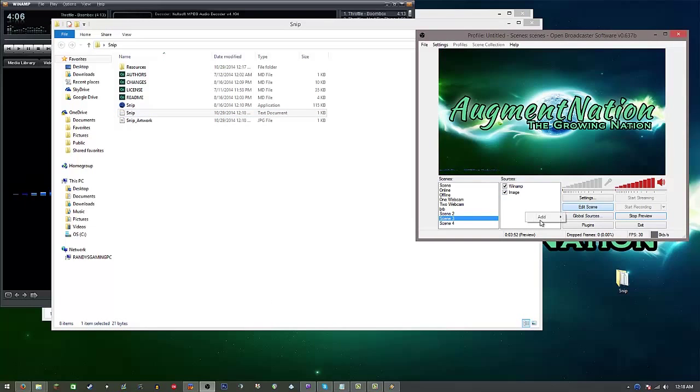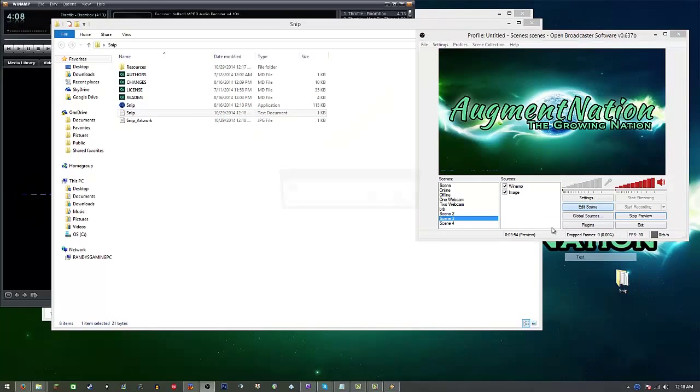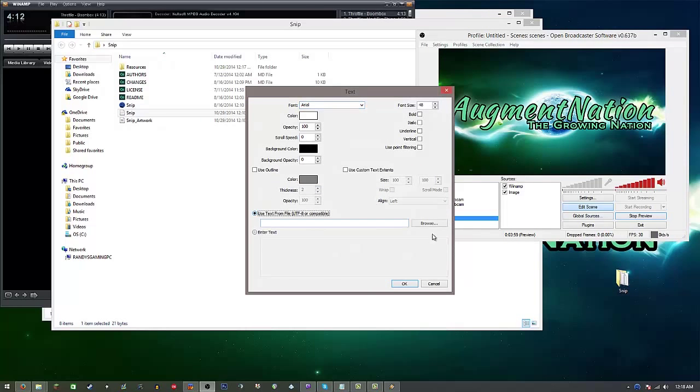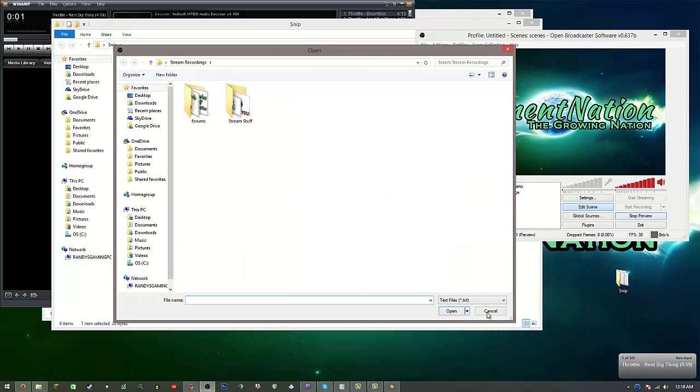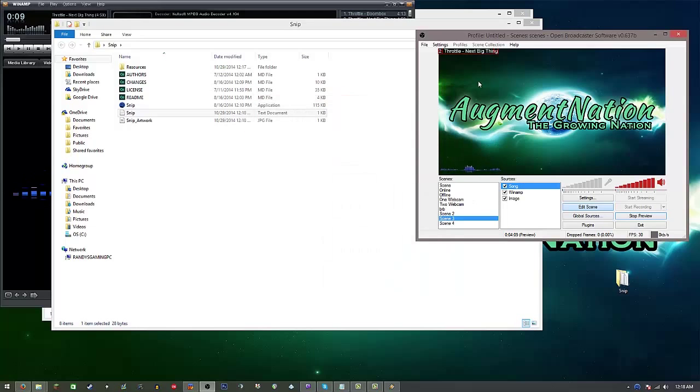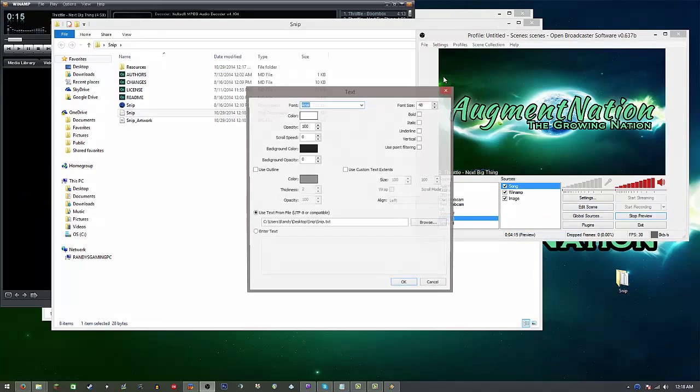Okay, go back to this, add a text source, call it song, it doesn't matter what you call it actually. Browse for it. Actually, we don't really need to browse for it. We can just paste what we grabbed in there, slash snip.txt. Okay, and there's the song name that it grabbed for you. Put that right there.